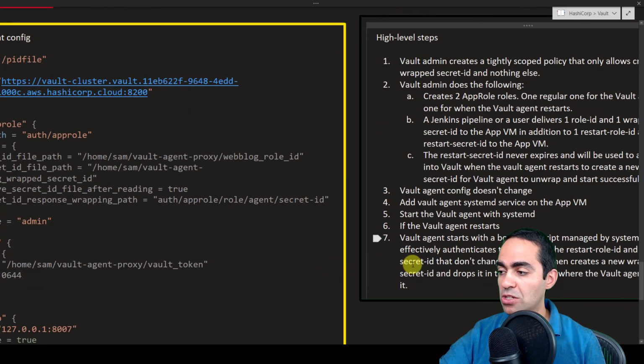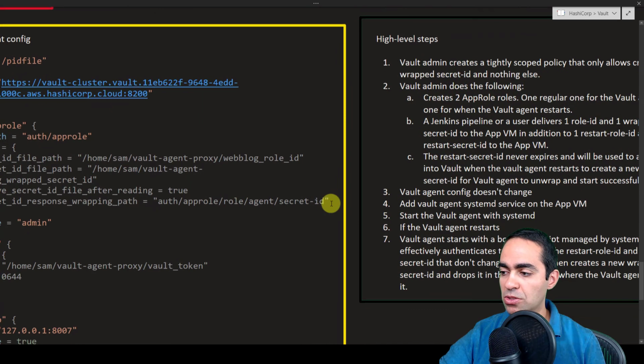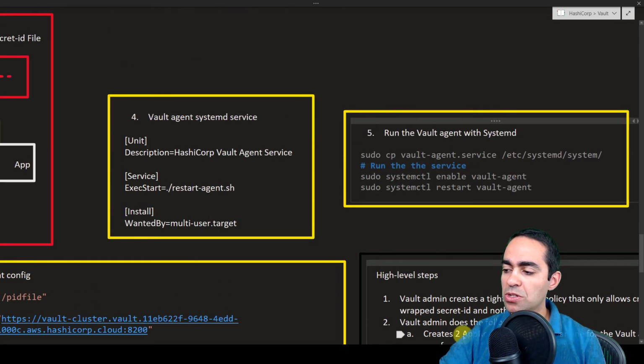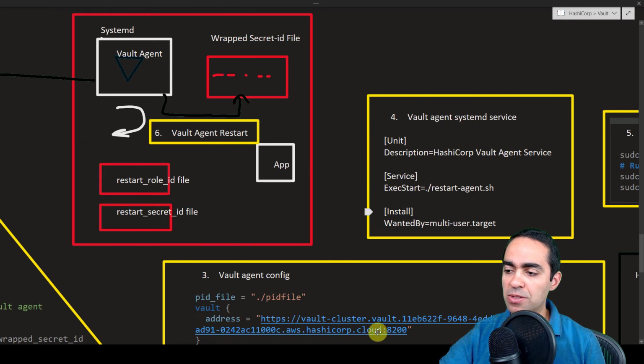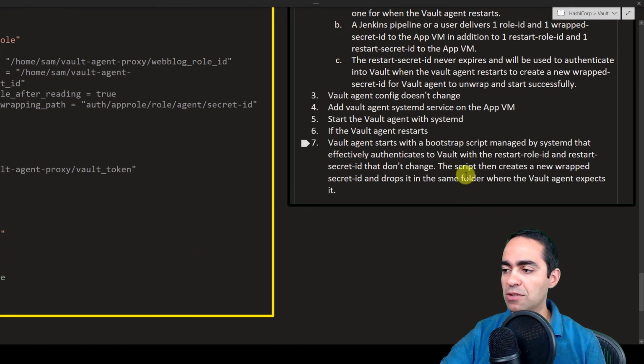Step 5, start the Vault agent with systemd. You need to copy your Vault agent service file, which is this file, into this location, and then run the service as I showed you before. You enable it, you restart it, and you're good to go. Now, if the Vault agent restarts, step 6, what happens? Vault agent starts with a bootstrap script managed by systemd. It effectively authenticates to Vault with the restart role ID and restart secret ID that don't change. The script then creates a new wrapped secret ID and drops it in the same folder where the Vault agent expects it.